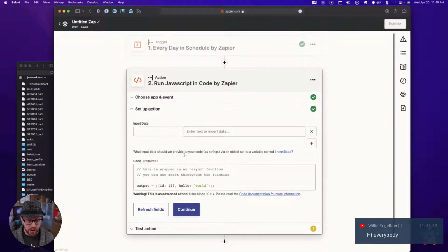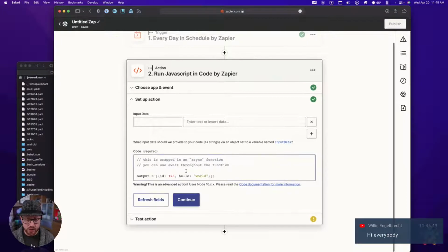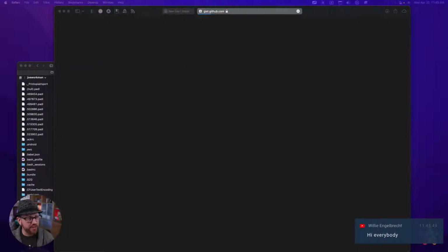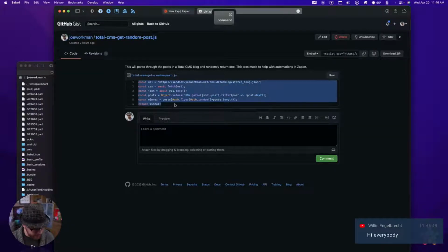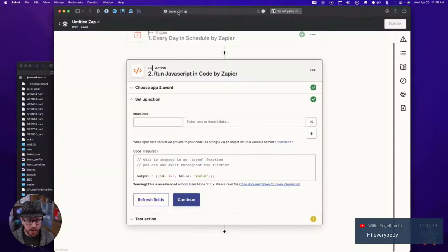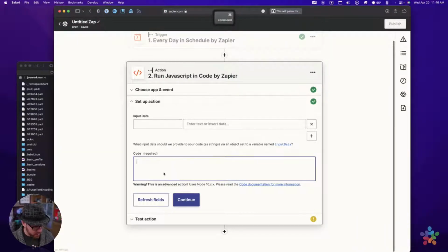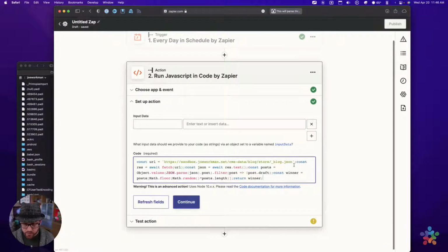And this is where it gives us a place to enter our JavaScript. And as I said, hey Willie, thanks Matt, for the confirmation that everything is good. So here I clicked on that link. This is the code that we're going to be using. So I'm just going to take this code here, copy it, and paste that code directly into here.